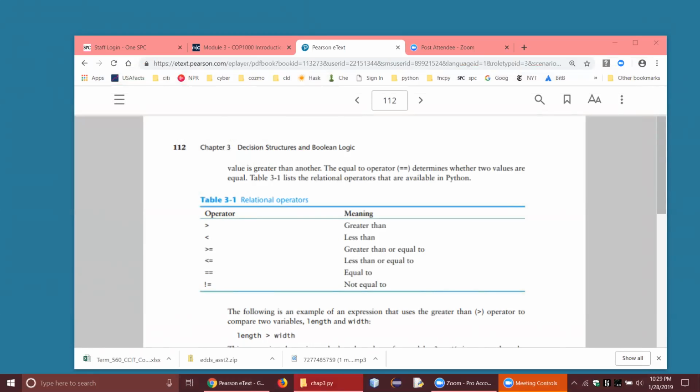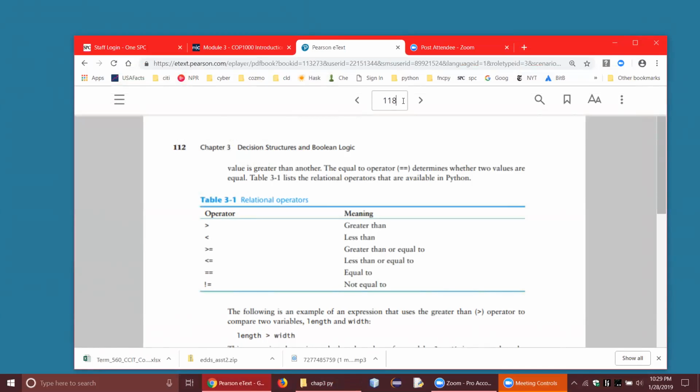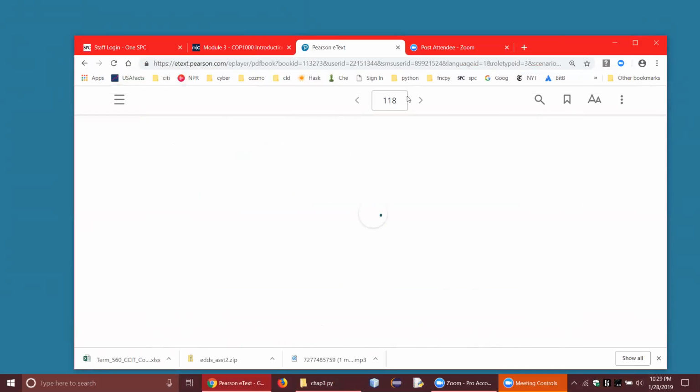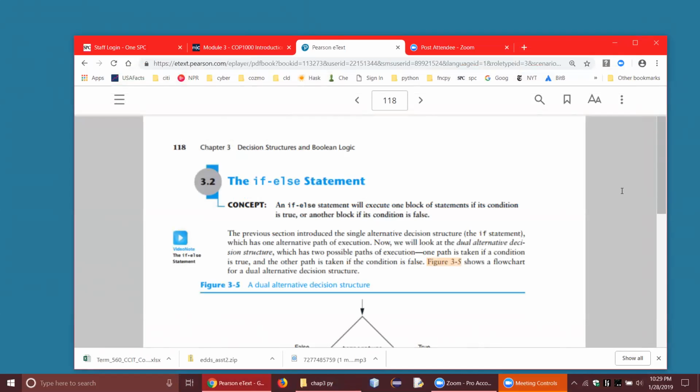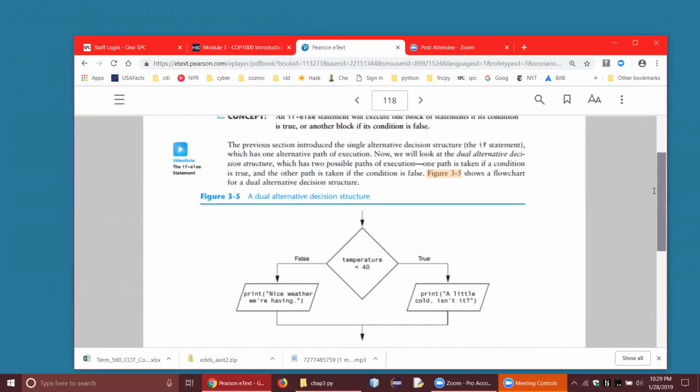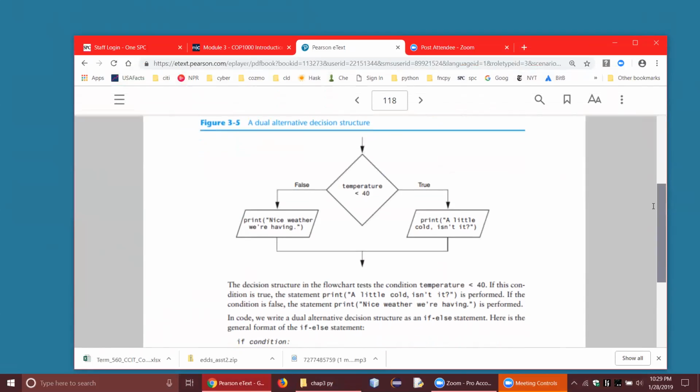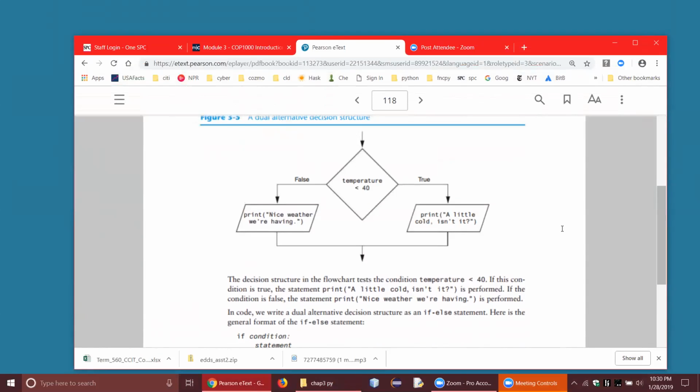But before I do that, I want to take a look at page 118. There's a graphic there on page 118. Now this shows what usually you need in a program. Here's the flow of control coming in, temperature less than 40. The way you have to look at that is, this is the if expression here. If the temperature is less than 40, if that's true, branch this way. If it's false, branch this way.